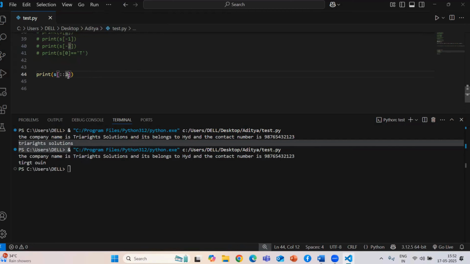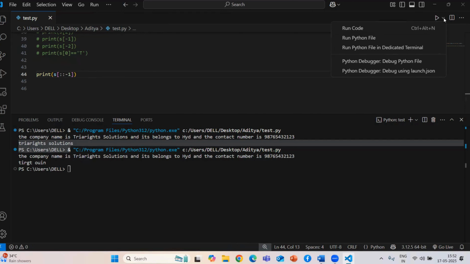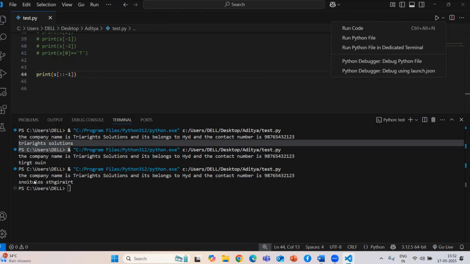Now I want to print with -1, meaning I don't give any starting value or ending value, but I need to print in negative slicing. So if you saw, it will be printing in the negative slicing.